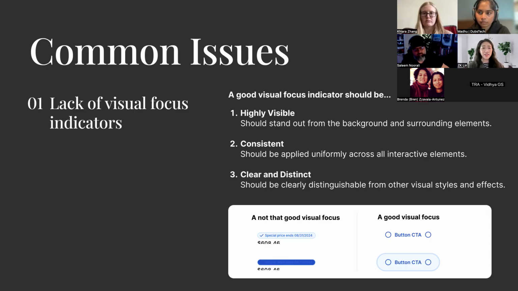And imagine tabbing through a website and having no clue where the focus is. It's like trying to navigate in the dark. It's not just frustrating, but it can make the website completely unusable for someone who is relying on the keyboard.